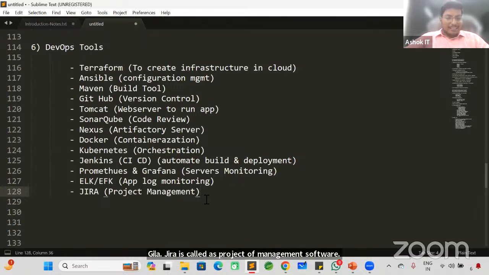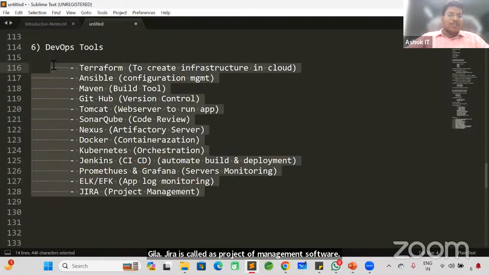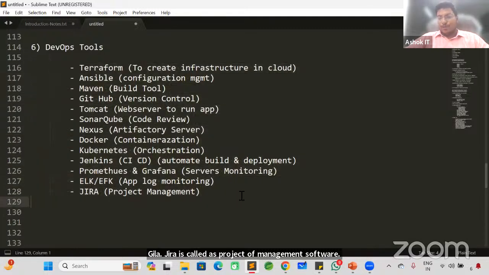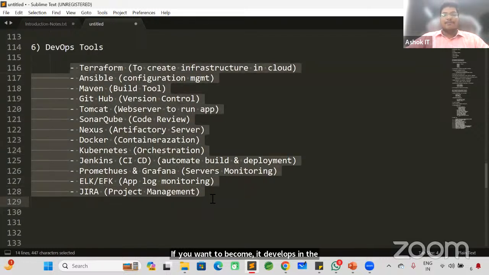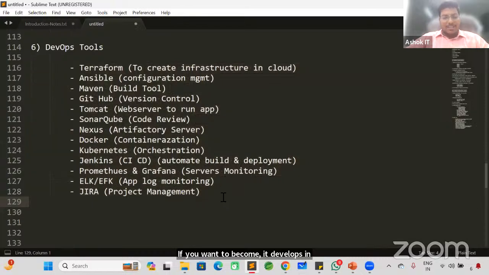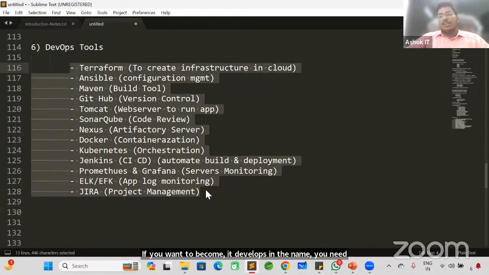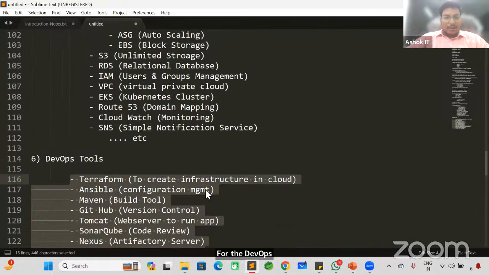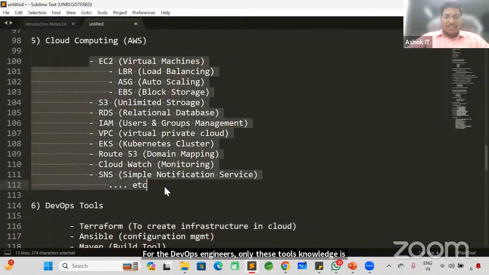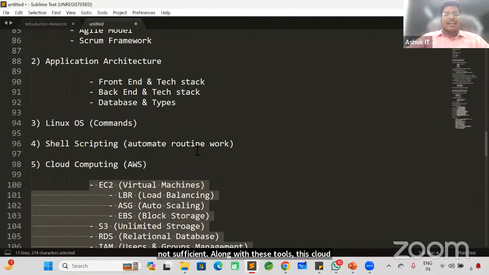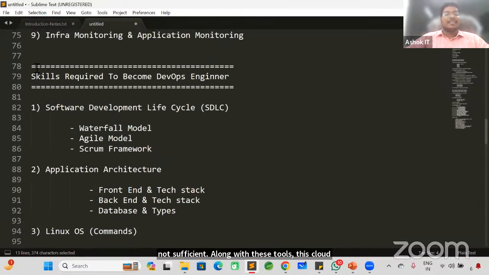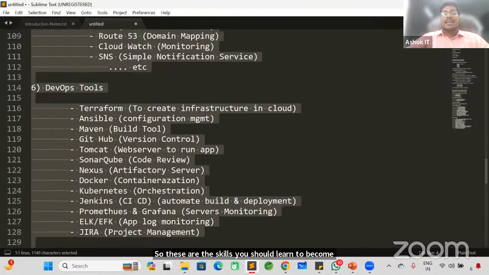Okay. So these are the DevOps tools that you need to learn if you want to become a DevOps engineer. Only tools knowledge is not sufficient. Along with these tools, cloud knowledge is required, scripting is required, Linux knowledge is required. These are the skills you should learn to become a DevOps engineer. As part of our training also, we are focusing on the same skill set.